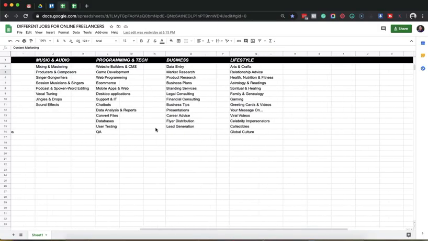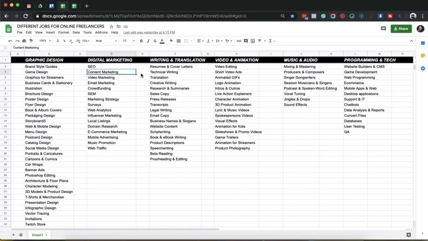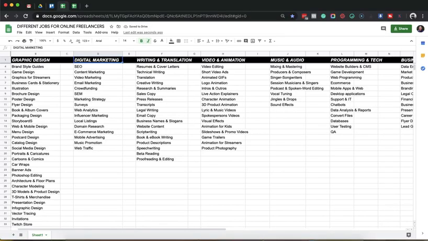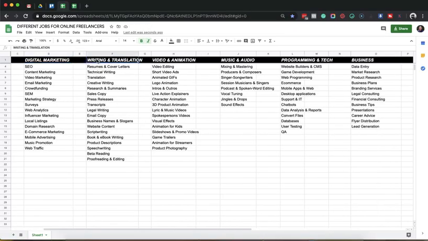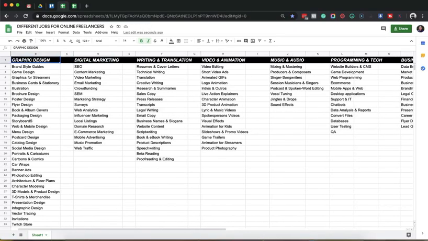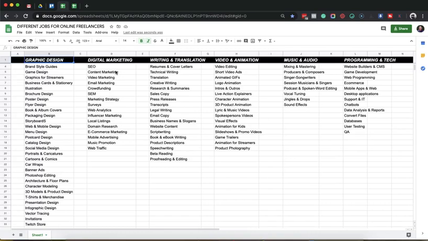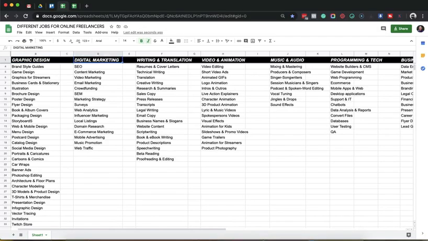So here it is guys, ito yung mga different types of virtual assistant jobs. As you can see, nakakategorize na yan siya guys. May graphic designer, may digital marketing, may writing. Kung mahilig kang mag-drawing, you can choose graphic design. Kung gusto mo marketing, you can choose digital marketing. Kung mahilig ka magsulat, you can choose writing and translation.